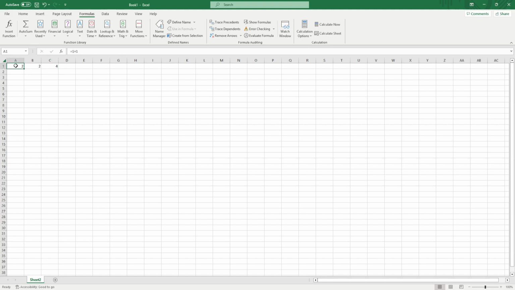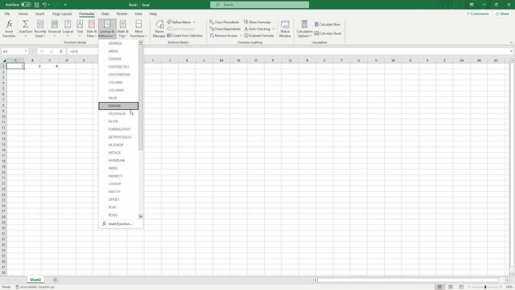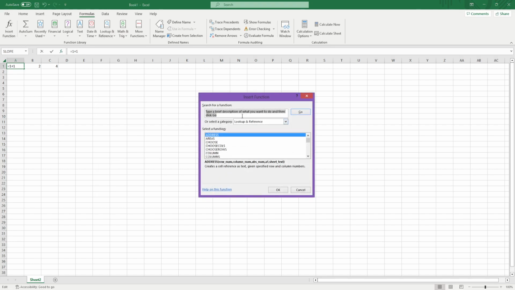So we can either click in there and we can type it in the formula bar here, or we can use these functions here. These are the commonly used ones. And if you know the name of the function, but you don't really see it here and you don't want to search for which one it is, you can just hit insert function and type in what you want to type in.